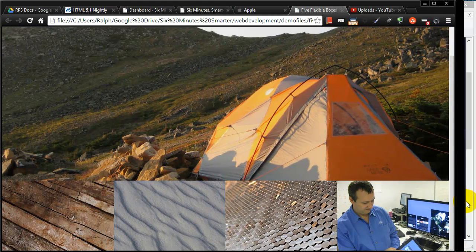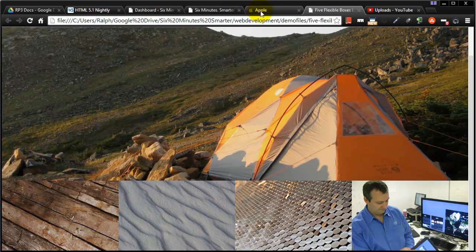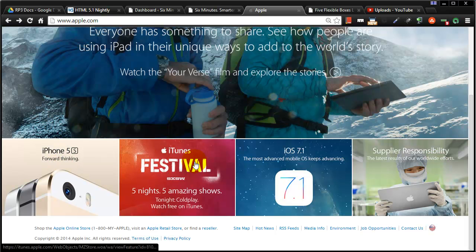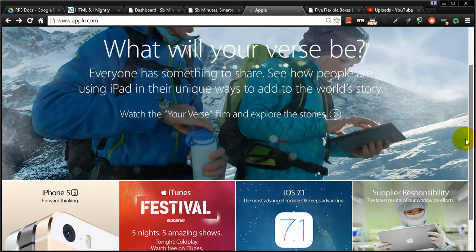So there we go. So we have our 5 images layout, not terribly different than what they have over at Apple. And of course in Apple they've got some individual text on these boxes, but you could do that pretty easily.